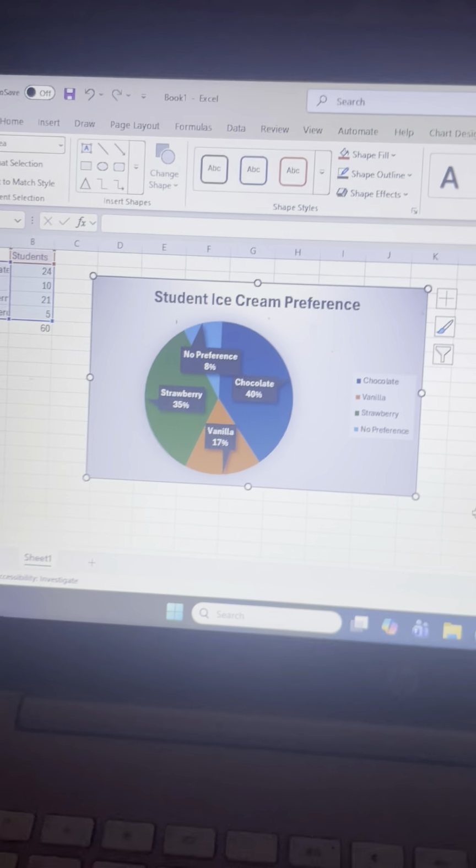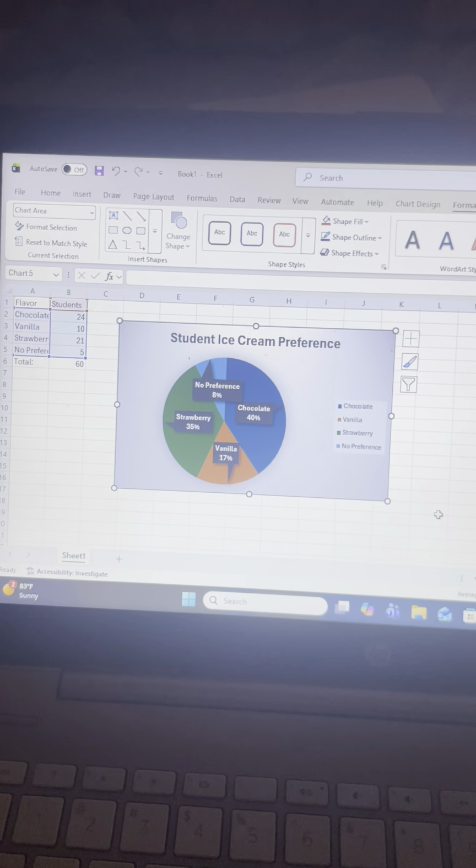So again, this is our pie chart, and that is how you create one digitally using Excel.